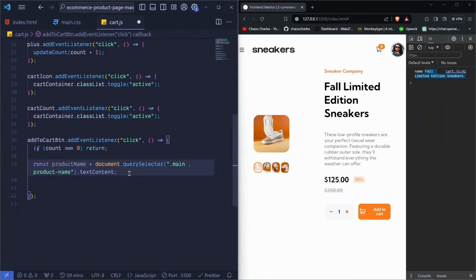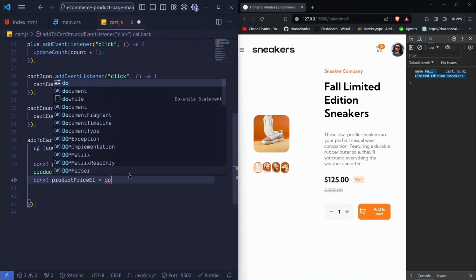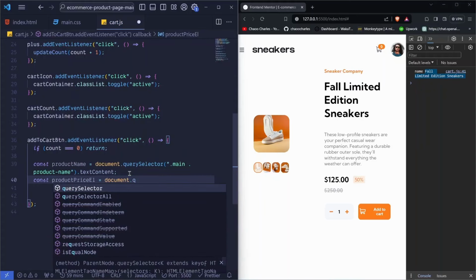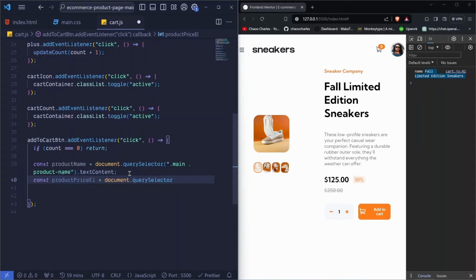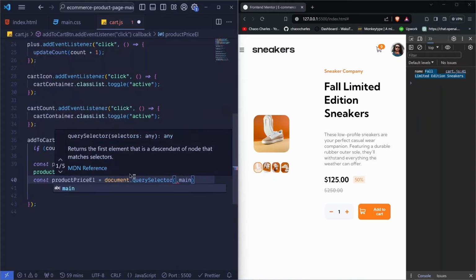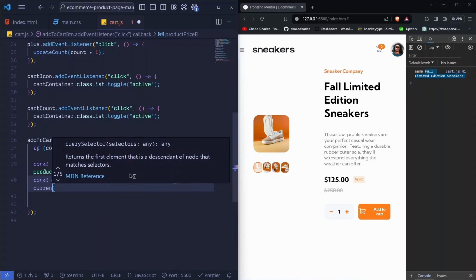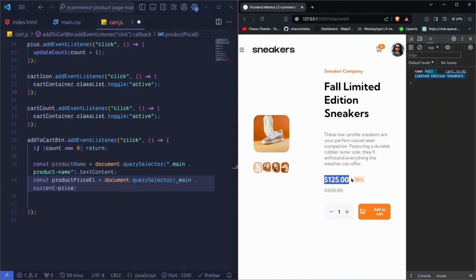So right here, I'll just say const, let's say product price. And first of all, we'll get the element. Remember, the price has that dollar sign. So let's first get the element, and we'll set this to be equal to document.querySelector. Then right here, we'll say .main and .current-price. I want us to remove the dollar sign, and this is how we will do it.